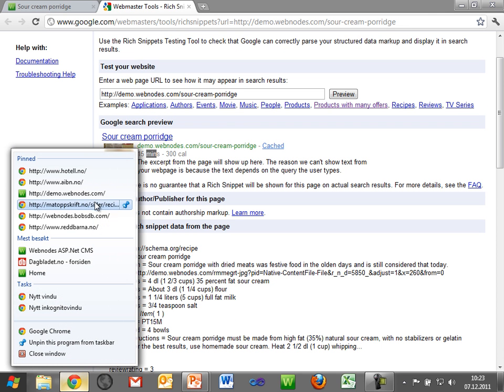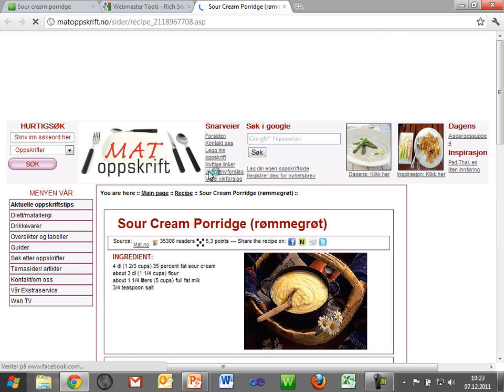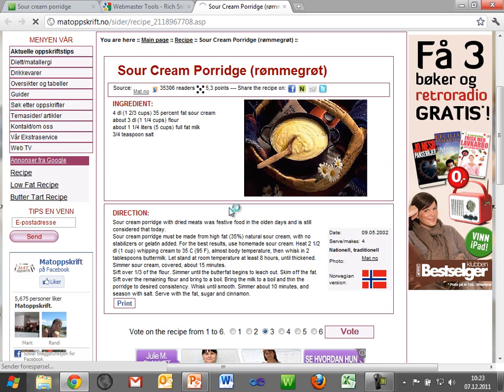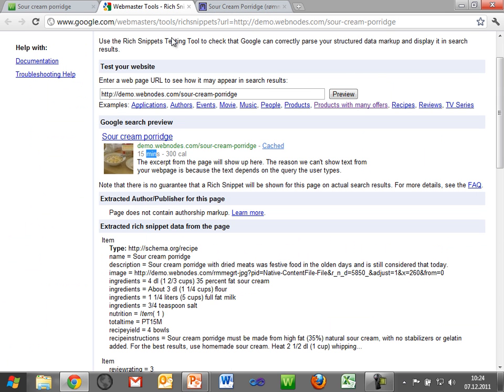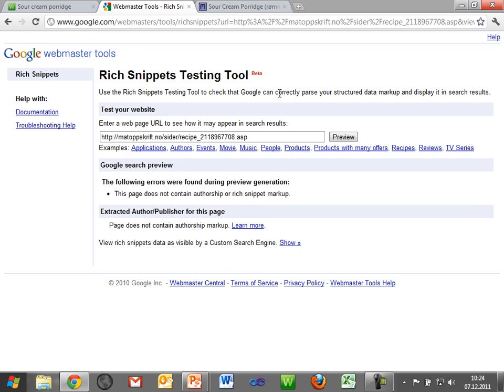And just as a comparison, if I open another page here that contains the same recipe, this page does not contain semantic tags. So if I take this page and put it into the search engine, or the tool, you can see that it's not even able to recognize that this is a page that contains a recipe, and it's not able to extract any information about the different ingredients and so forth.